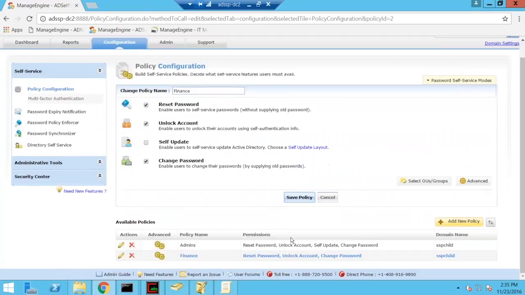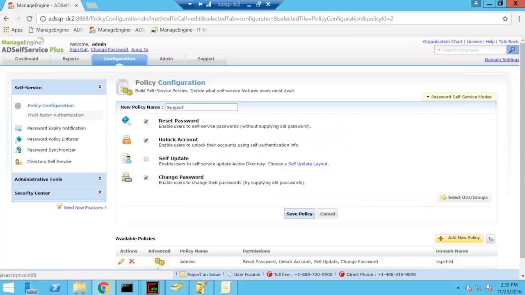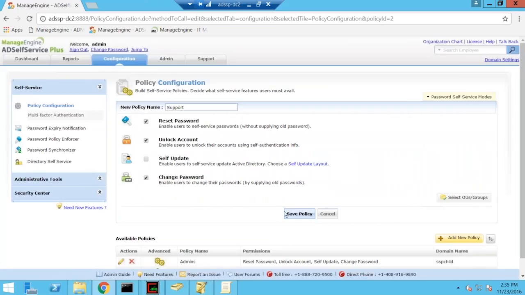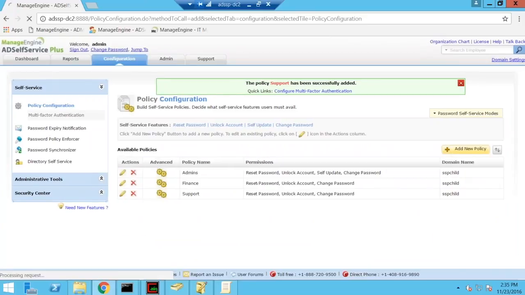And if you want to create another policy, you can just click on add new policy, type in the policy name. So in my case, it'll be support. And I'll give them an option to reset password, unlock account, and change password. I'll click on save. And I need to select a particular OU or group. So I'll just expand my Tom OU and click on support and give OK, and now save. So with that, I've defined three distinct policies: admin, finance, and support.